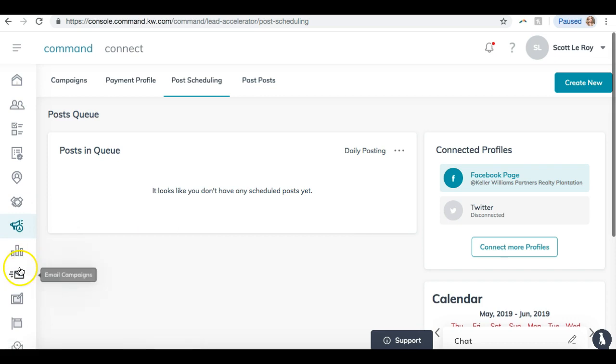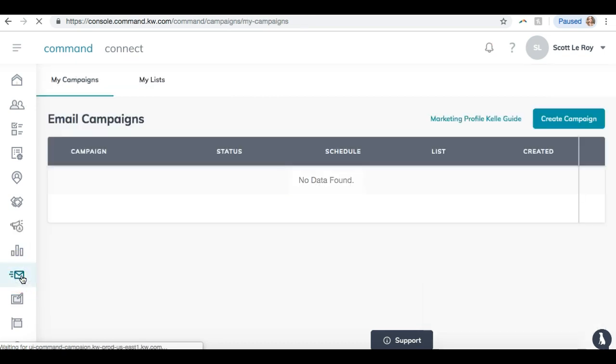Let's see. So for email campaigns, right now we're in Lead Accelerator. I'm going to jump down and click on this little envelope for email campaigns. I don't know if I should really go over this because we are working on figuring out what's going on with MailChimp.